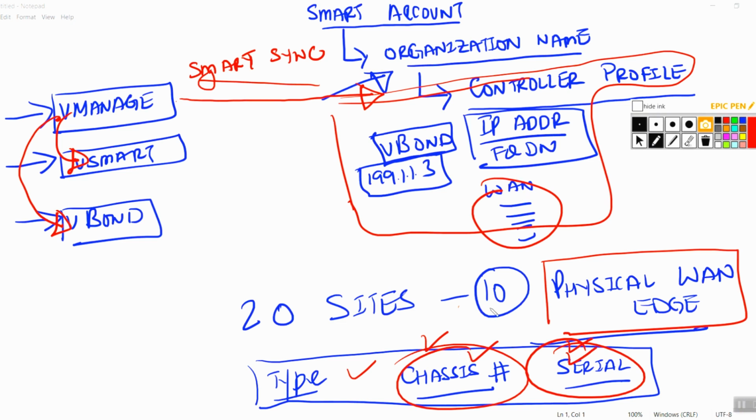Oh, one more thing before I move on. Now I showed you one way of getting this done through Smart Sync. I'll show you the menu option for that. What if you don't have vManage connected up to the internet? It does not have the option. Maybe it's on a private WAN. What's the other alternative? Getting this list of all the valid WAN edges into vManage.